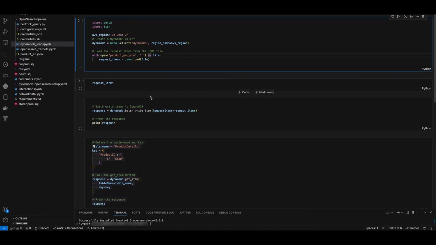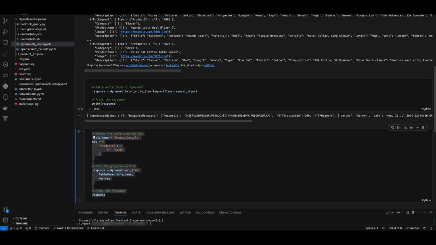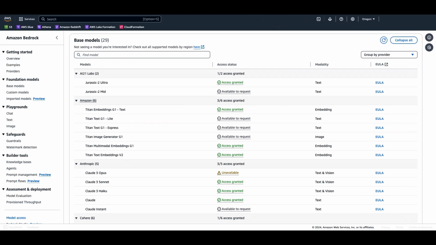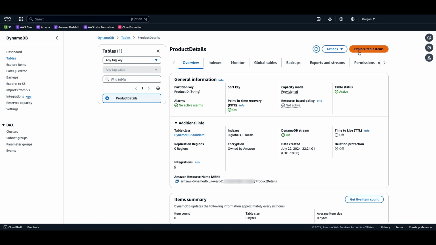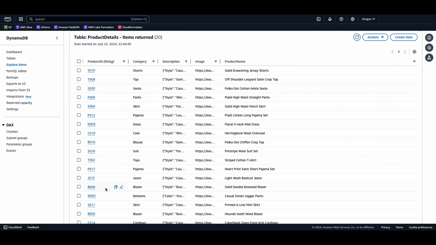Next, I will load some example product data into a DynamoDB table. OpenSearch pipelines will move this data into OpenSearch service in the later steps. This is the data that we're loading into Amazon DynamoDB, and we will call the DynamoDB batch write API through Python to load this data into DynamoDB. Here you can see in the console that the data we have successfully loaded.